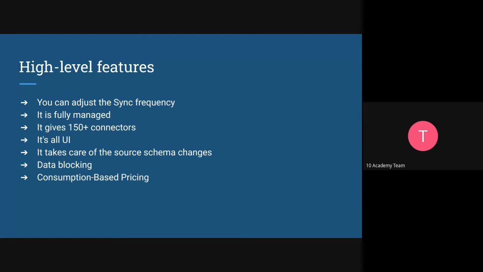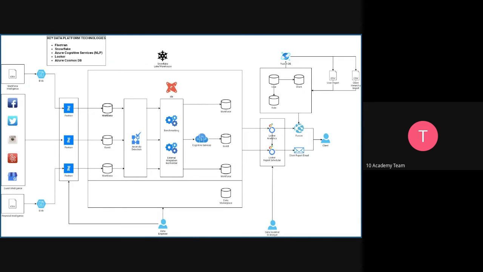If you set it to 6 hours, every 6 hours it will go to the source, look for new data that hasn't been synced, fetch all the new data and load it to your destination. It will also handle all of the schema changes and everything. So this is one example that I've worked on.